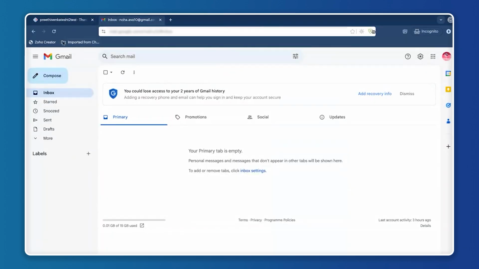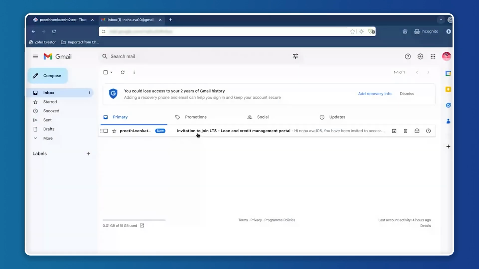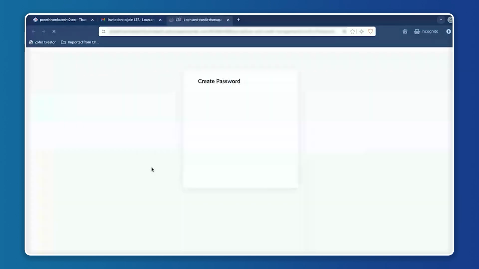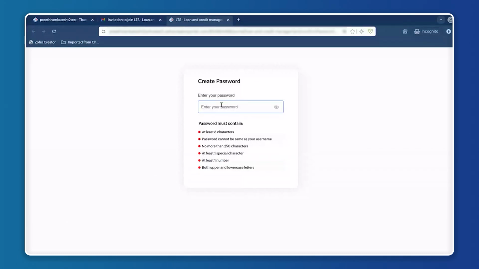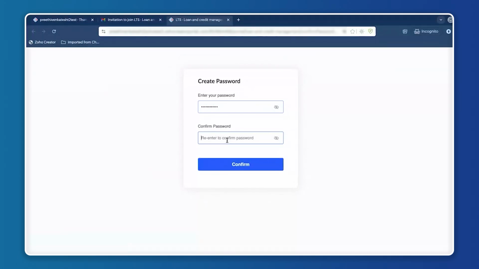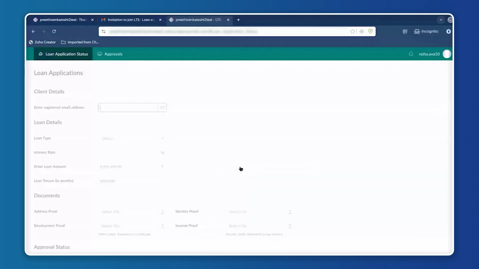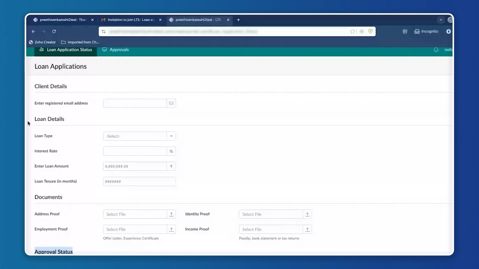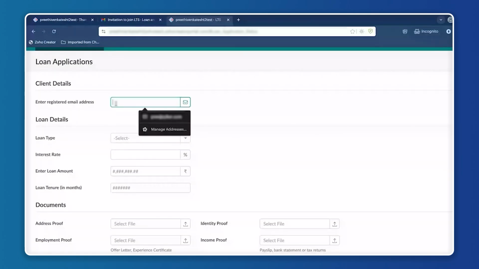Now, if I go to the user's email address and refresh it, he would have got the invitation to log in to this customer portal by creating a new password. Let me create a new password. So once he registers himself, he will be taken to a place where he can submit his loan application. In this loan application, I'm collecting the client details, loan details, the supported documents, and the approval status will be displayed to the client.